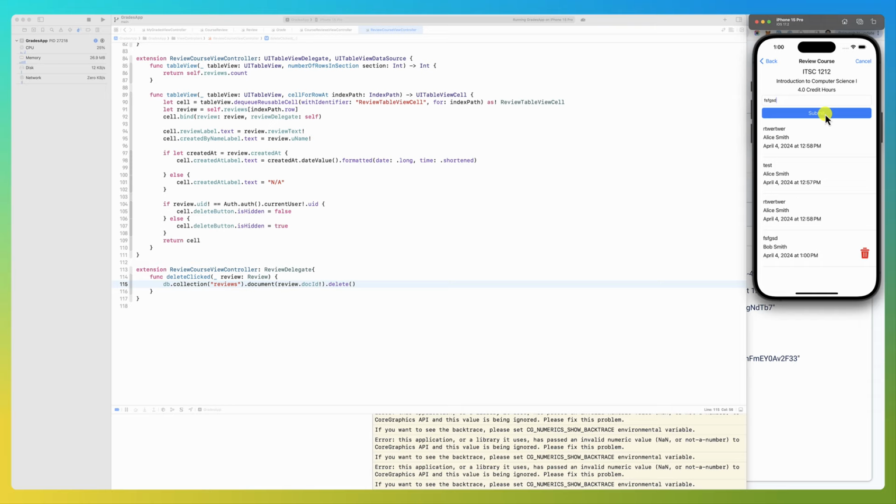Now when I click on delete, it's working. Okay, perfect. So I'm deleting. Okay, so I'm done with this screen. Now let's see what happens to these numbers.